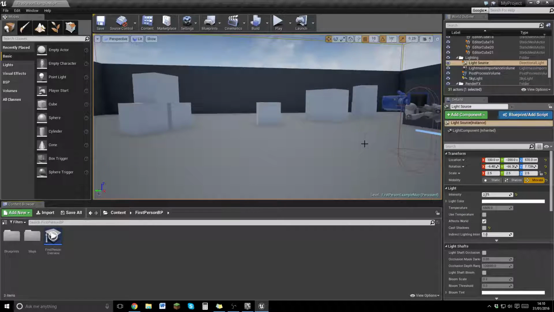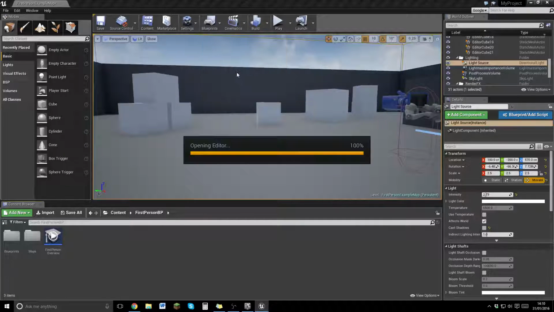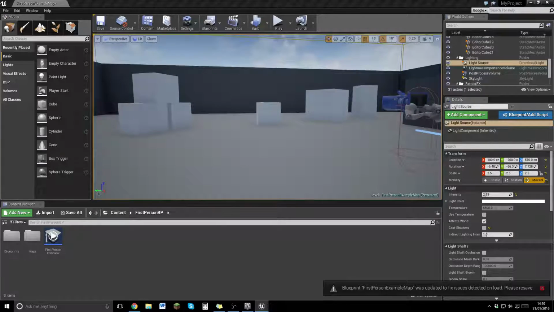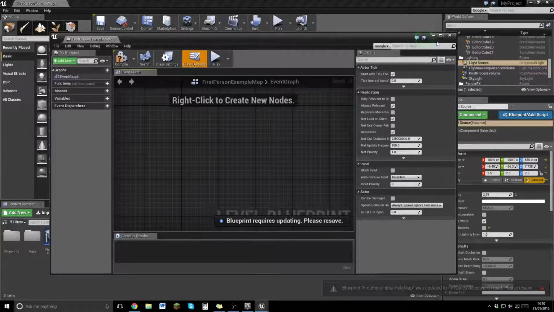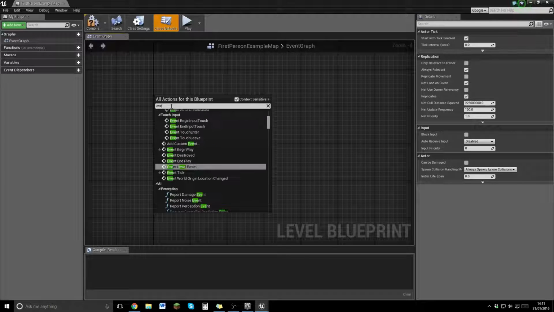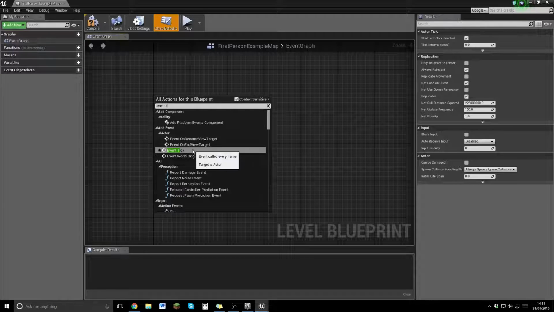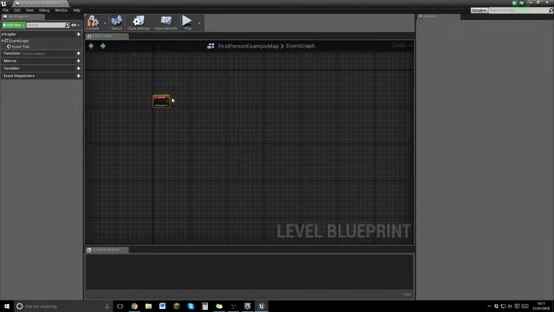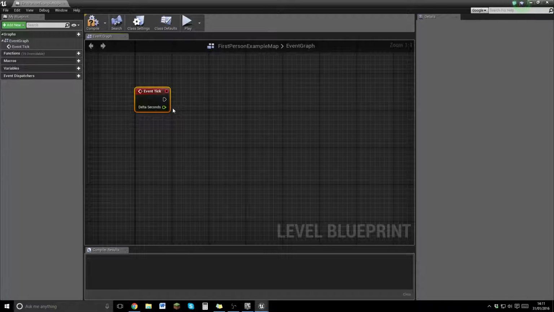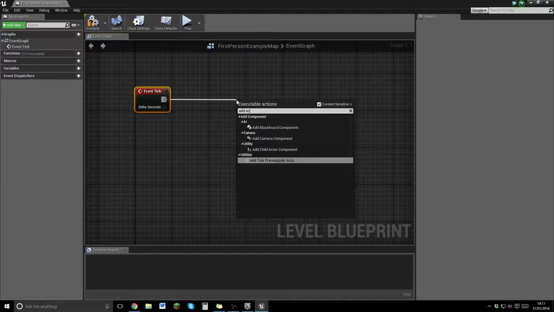But after you've done this, you have to go into Blueprints, open level blueprint. Then you want to add an event tick. This will make it so that every tick the sun is moving. Then you want to add an actor.